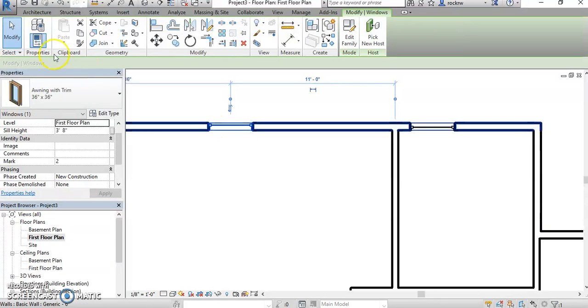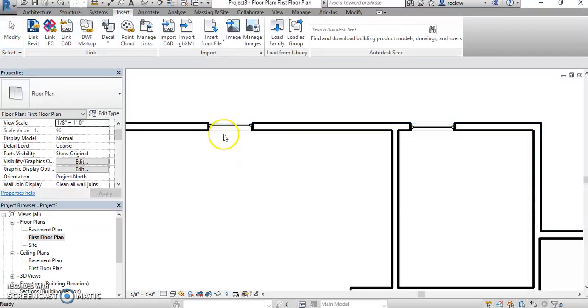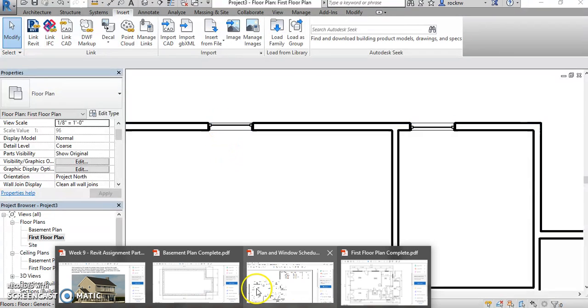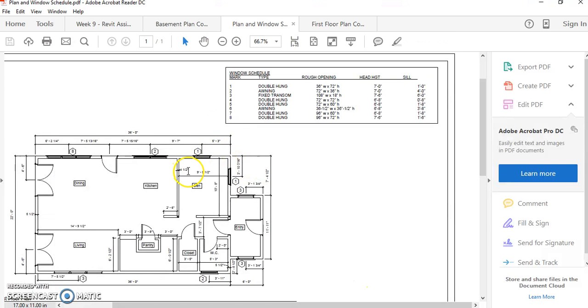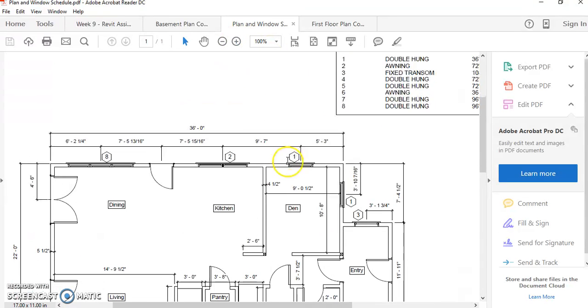We're going to place another one right next to it. Actually, let's wait for that. So I'm going to click on the window. Let's see where this is going. Window number 2. Well, window 1, let's do window number 1, is 5'3" out of the corner from the exterior.